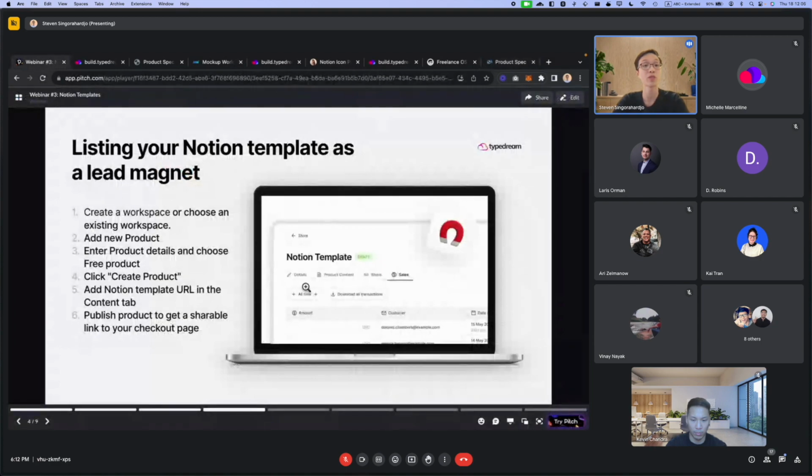So two very important links to keep in mind. One is your Notion template URL, and the second is the Typedream products checkout page that I just showed. So that's how you create a free product on Typedream products.